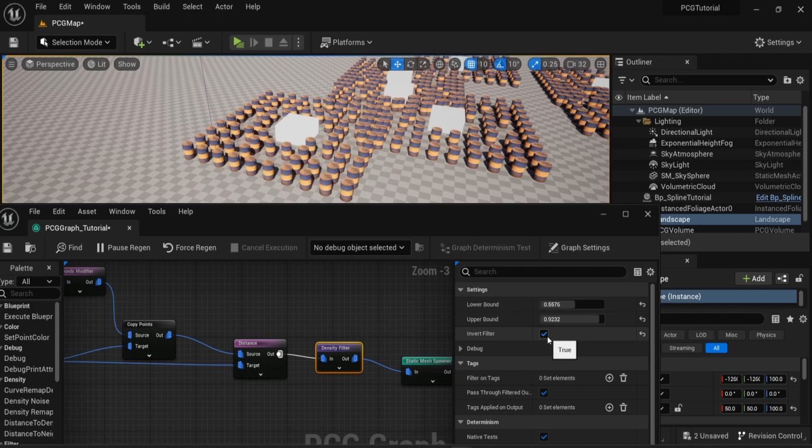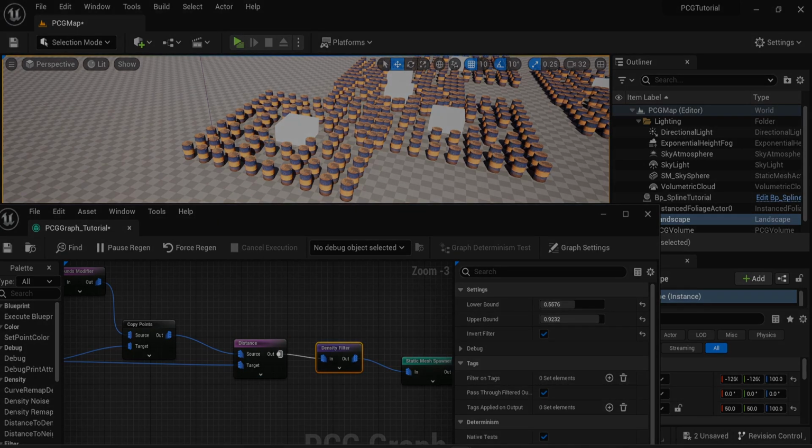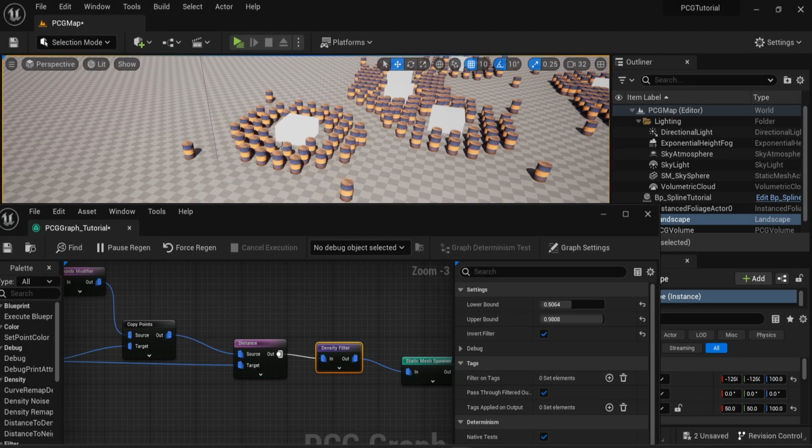And you can also invert the filter. In that case, this is not really interesting. But if you play around different settings, you can make it so all the points that are close to the middle will be spawned and all the points that are far away from the middle will not be spawned.